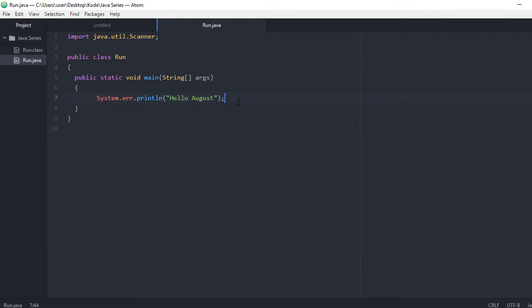Let's instantiate our scanner. It's going to be Scanner, let's call it in, equal to new Scanner, which passes System.in. Okay, let's close that.